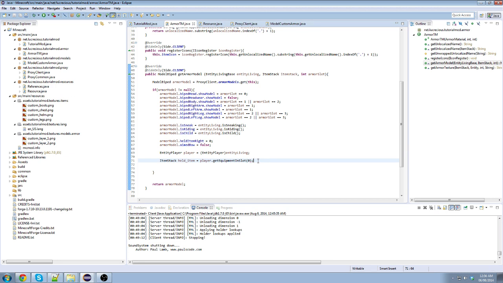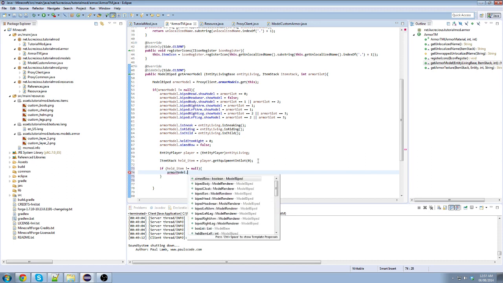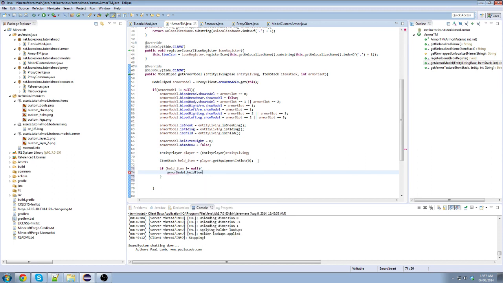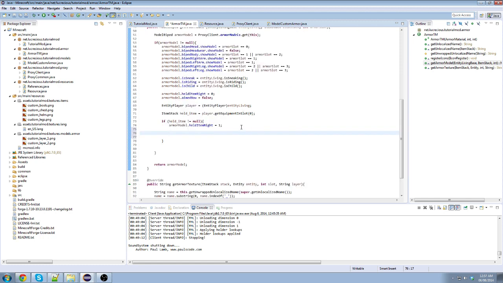And this will get the held item. And now, what we do, instantly here, if there is a held item, we want this armor, armor on a dot held item, right? We want that equal to one, right? We want it to rotate a little bit up. Okay? And that's it. That's all I wanted to do.